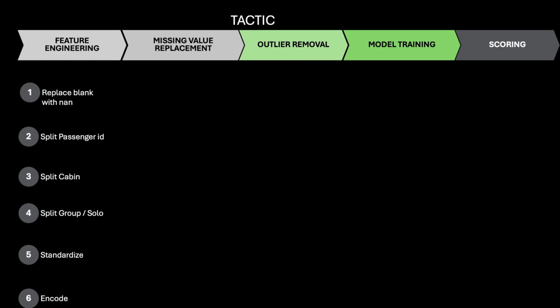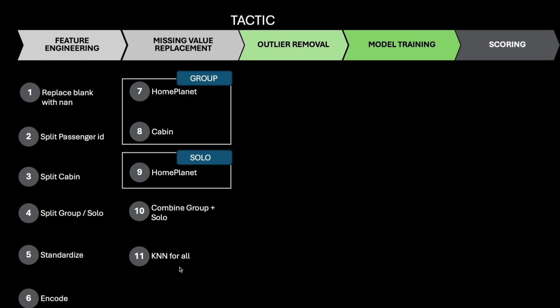value. Then we can split the passenger ID, as well as we can split the cabin, and we can also split the data based on whether the passenger is traveling solo or in a group. We will also need to standardize the numerical columns as well as encode the categorical fields. And then we can move to the missing value replacement.